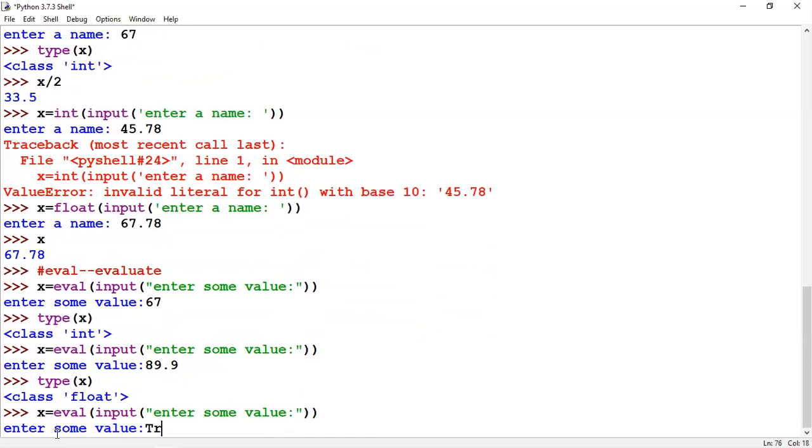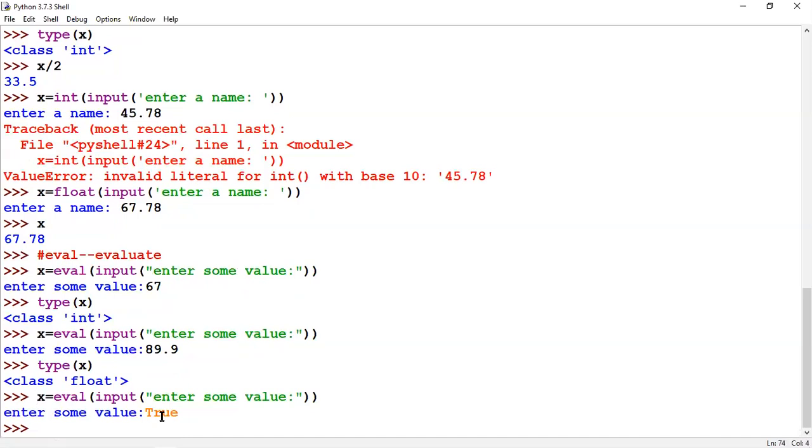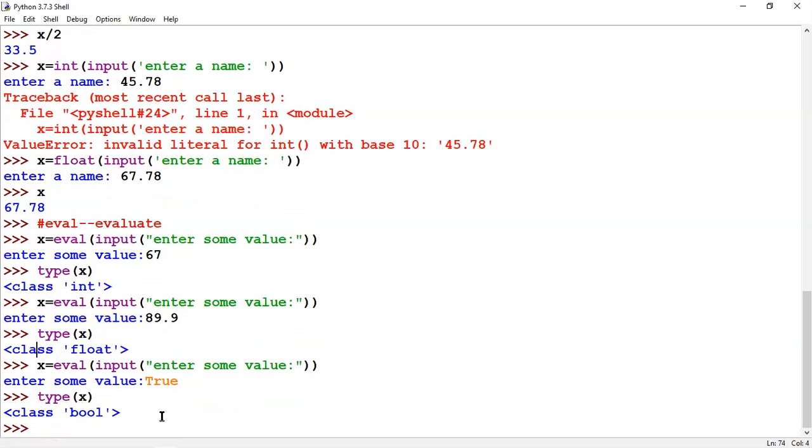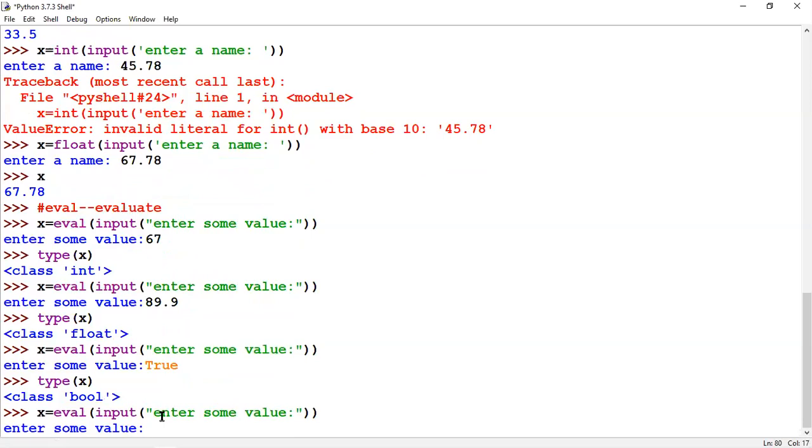Now I am asking you to give a boolean value. Boolean means True or False. If you are giving True, it should start with a capital T. If you are giving False, F should be capitalized. So now the type of x is boolean. If I want to give a string directly, it will evaluate only the value, so Python will understand it as a variable name, and we will get a name error.